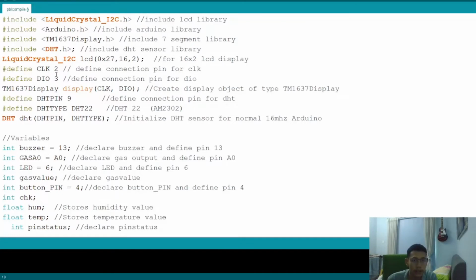Okay, then the CLK and DIO here. This is to define the pin connection for the 7 segment display. Then TM1637Display, CLK, DIO. This is to create the display object of type 7 segment TM1637 display.